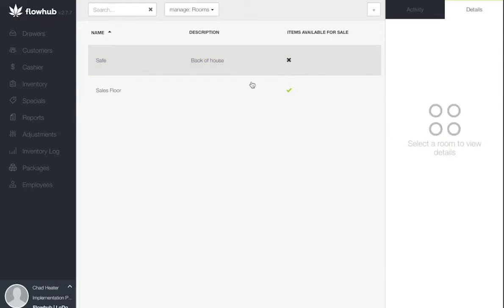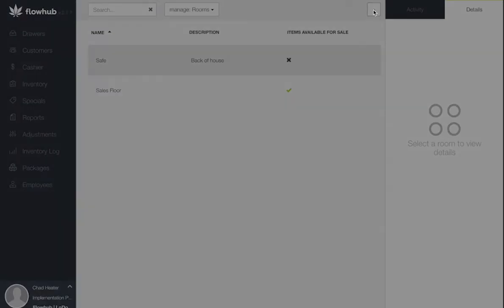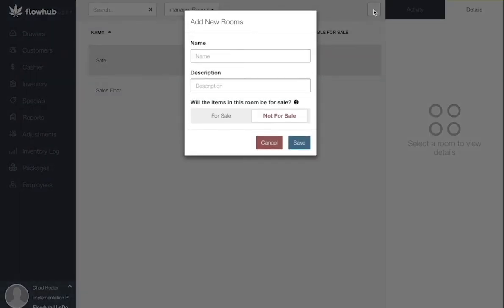In summary, we've selected the addition symbol at the top right of the page, named our room, added an optional description for the room, and determined whether it was for sale or not for sale. Once you've completed this step, update this task status to done. If you need help, click the stuck button in your email or at mention us in the notes of this task.